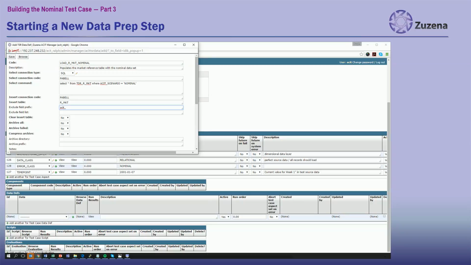Now declare the starting prefix for any testing metadata columns in the source data repository. When you put a value here, Zuzena will revisit the select command you entered above and exclude any columns that start with this prefix. This field for an excluded string is a handy feature and the reason we were able to use a select star command even though there's metadata columns in the source repository.